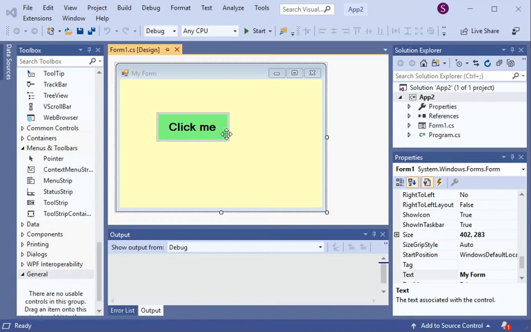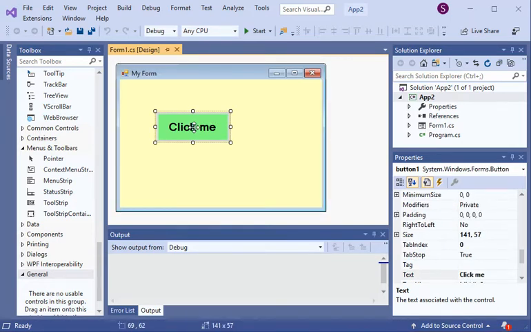Let's now program the button. This is the button we want to program. As we saw, when we run it and click it, nothing happens. So now, how do we program this? Double click on the button. It will take you to a coding page.